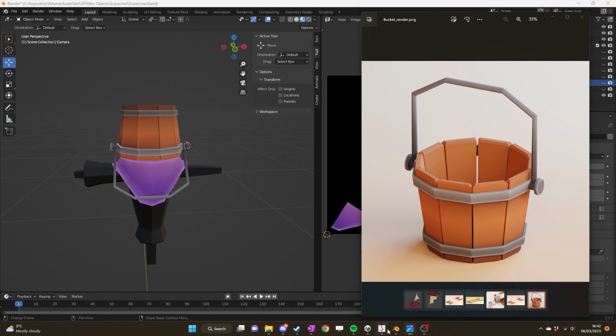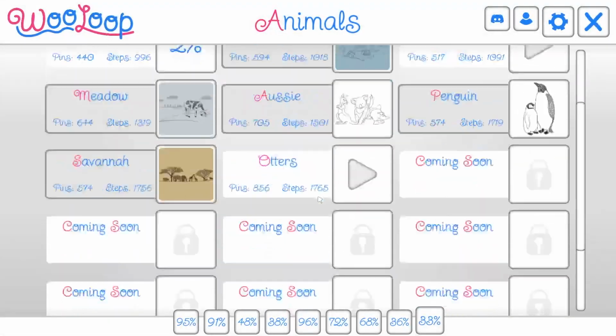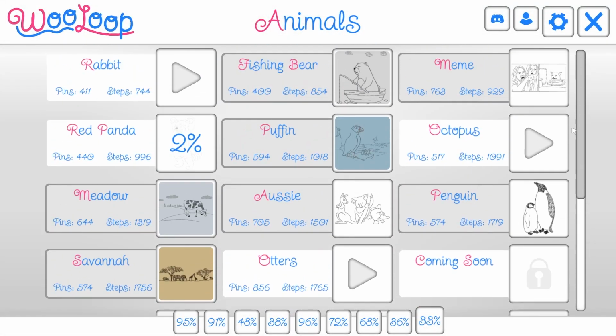But for the rest of the day, I've pretty much just been working on queuing WooLoop for Icy. I've done a lot of his levels so far. There's been a few minor things, but there were some things that I'll probably pass on to Icy.